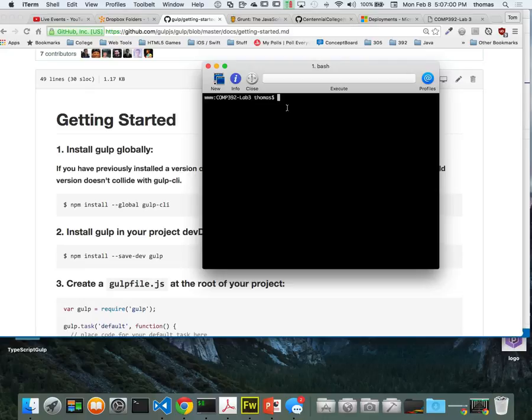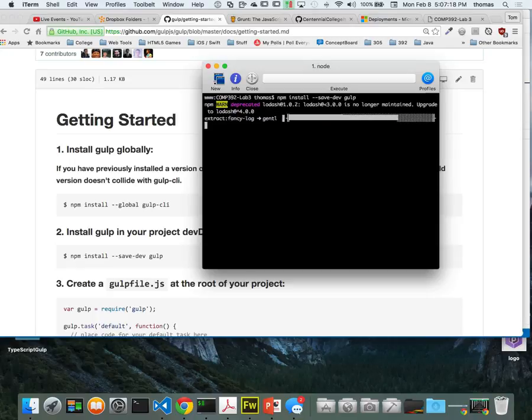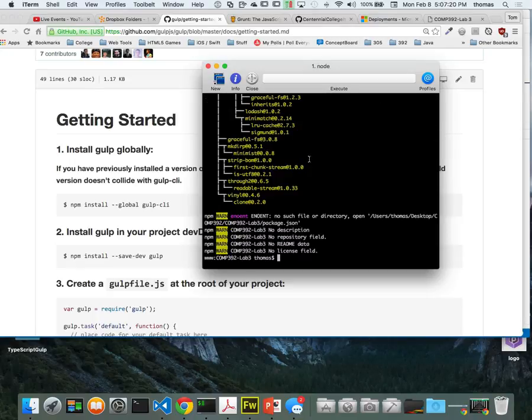So if I wanted to do this by the book, it's npm install. I'm in the project folder itself, and then it's --save-dev gulp, if you want it to follow that process. And if I press enter, it goes and grabs gulp for my project itself. There we go. It installs it locally, and it puts it inside of my folder.